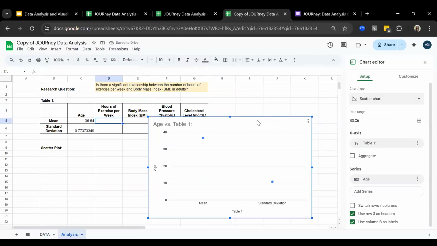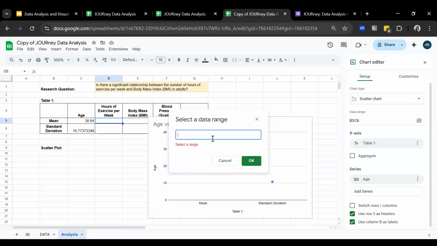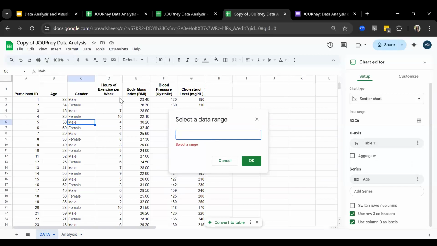Okay, and then to fix the scatter plot to answer a research question, we're going to want our x variable to be the number of exercise hours per week and our y variable to be the body mass index. And to do this, we can go ahead and click on the bubble for x-axis. And if you click on the four cells to the right, you can delete what's already automatically selected and then go back to the data tab and highlight all the values for hours of exercise per week.